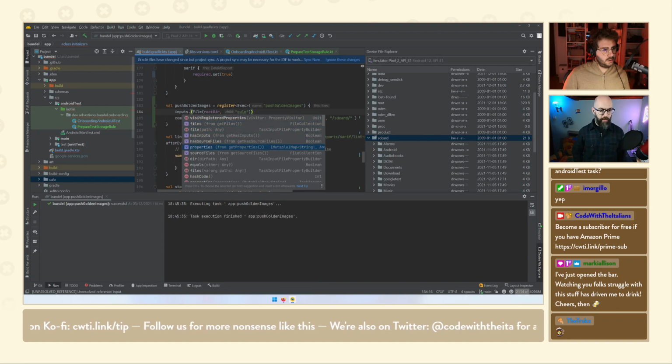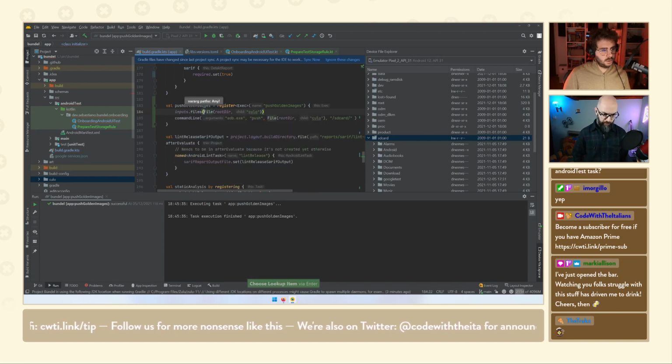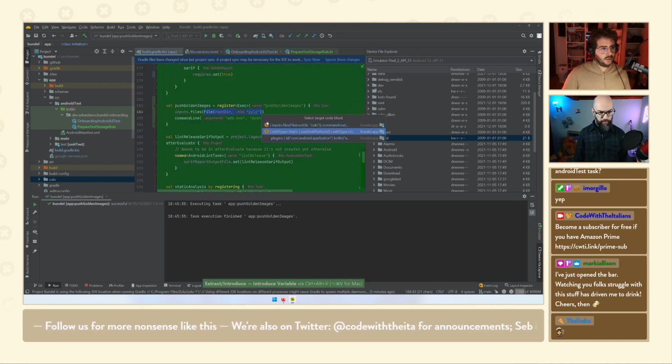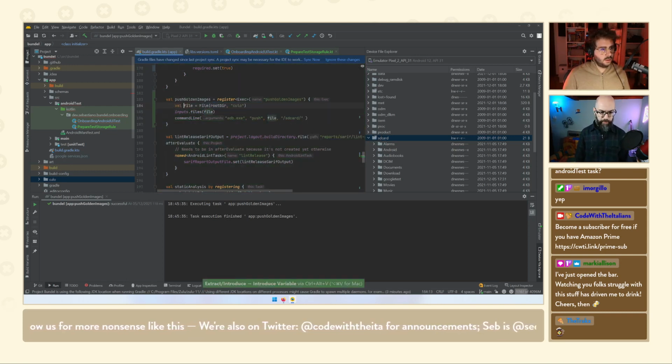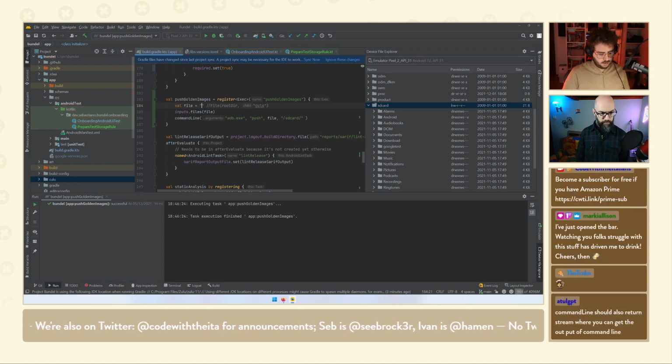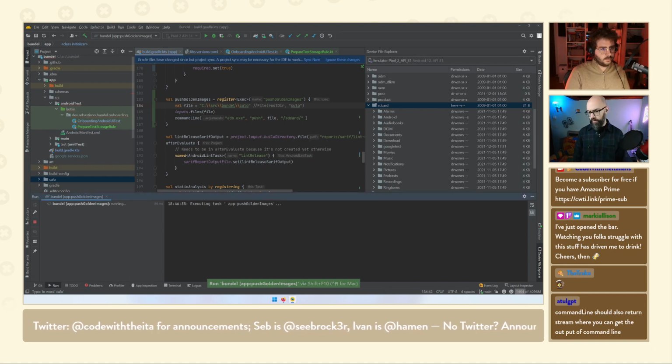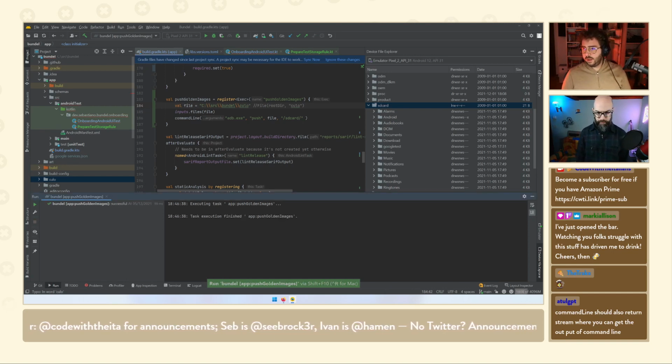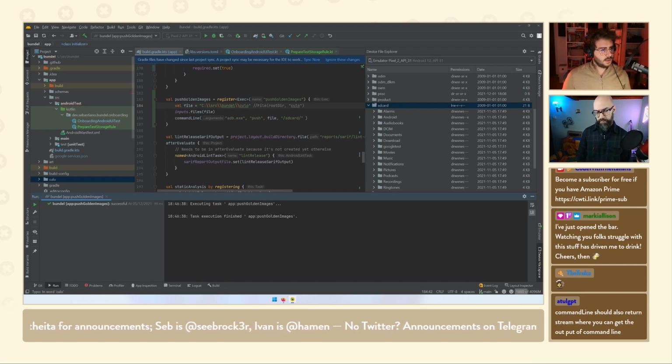Can you try with a hard-coded version of the folder, like the path? Sure. Like you did on the command line, because on the command line it worked, right? I would probably try to run the same command with line 186. Yeah, so I'm gonna do this and this and this. Nice. Command line should also return a stream where you can get the output of the command line. Yes, that's a good point.